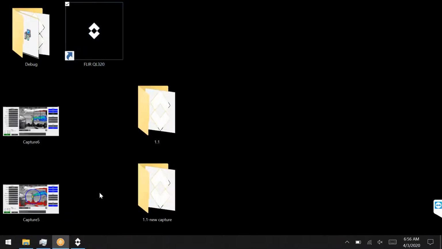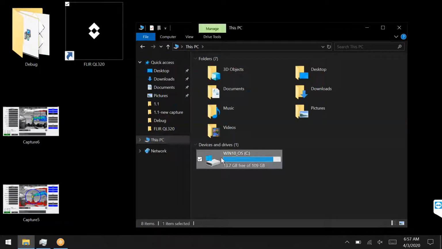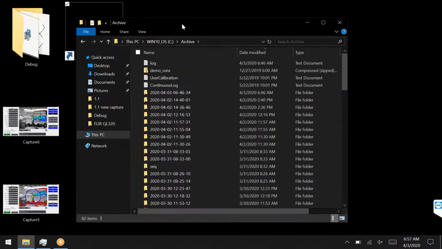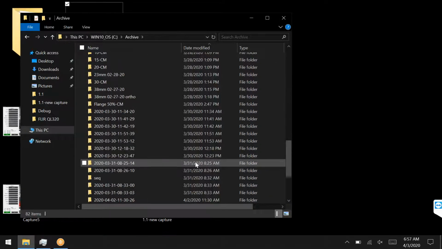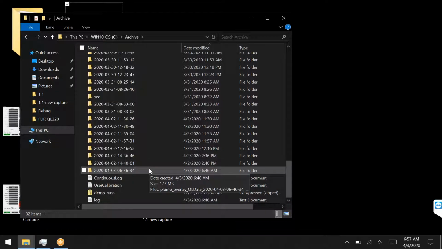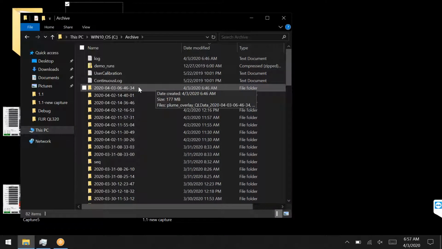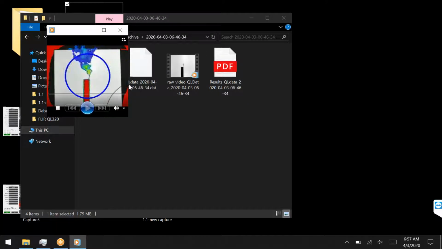Let's see, one other thing. Let me do this again. Anything you save on the QL320 will be put into the C:archive folder. The report is something that's changed here. Let's see if I find the one I just took, which is this one. So you see, similar to the Providence QL320, you get 4 files when you do the capture.